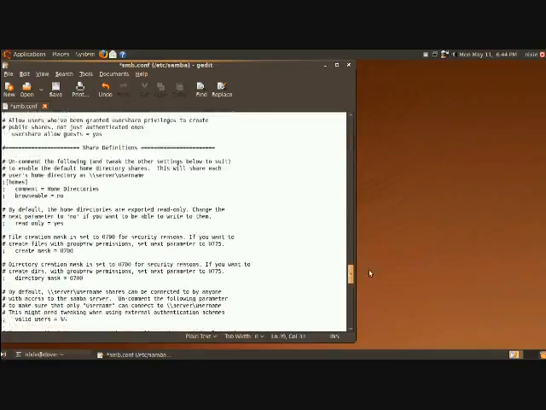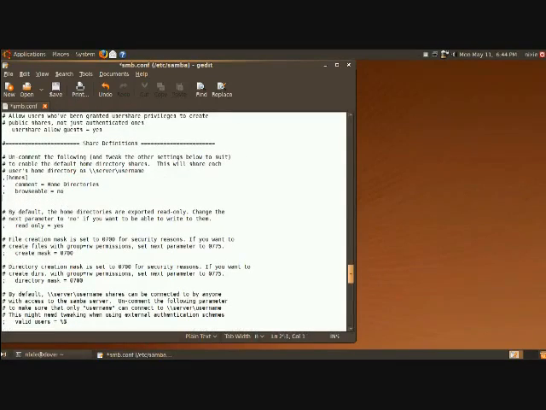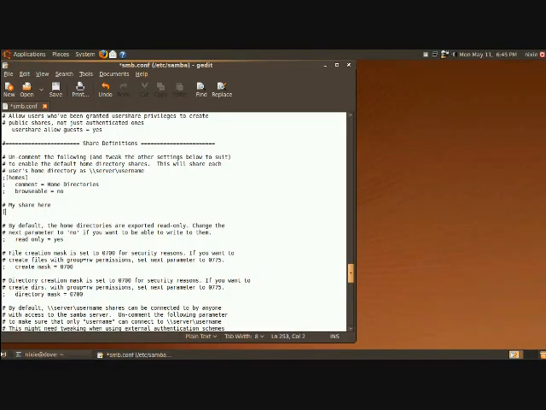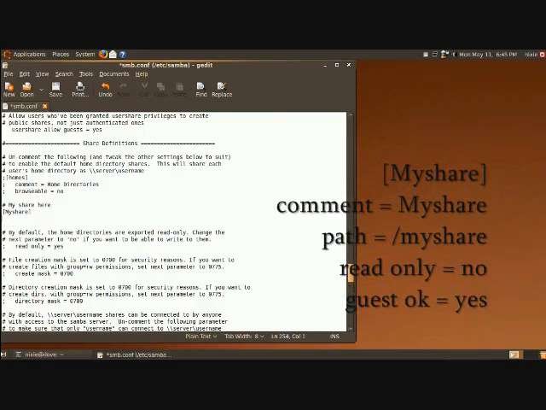Now we're going to scroll down a little bit until we get to the share definition section of the file, and we're going to create a comment with the pound, which is just for our own reference, and I'm just going to put my share here. We have to tell Samba that we're creating a new share definition, so we do that by putting my share in brackets and then starting a new line.